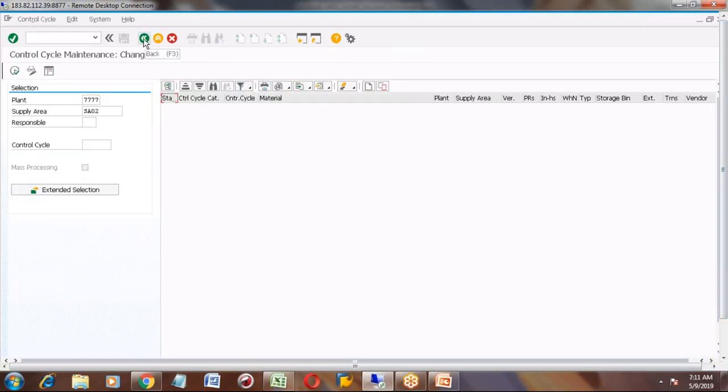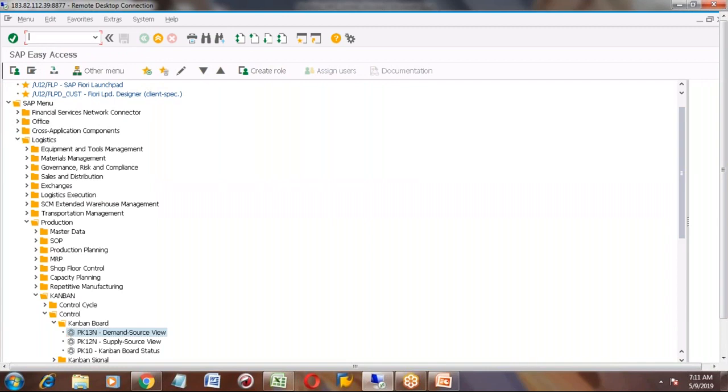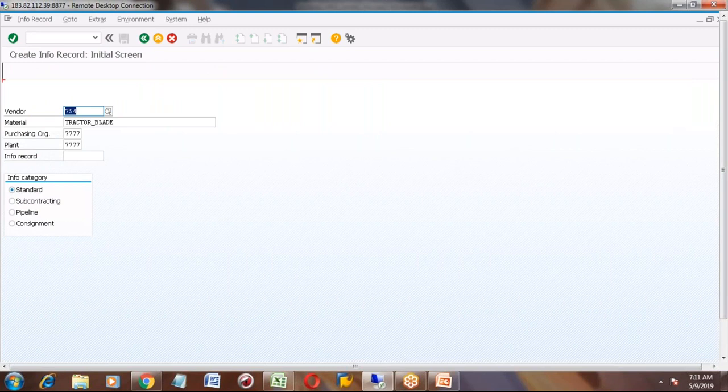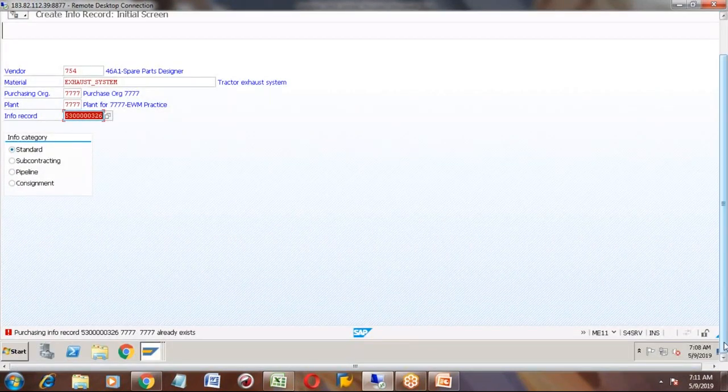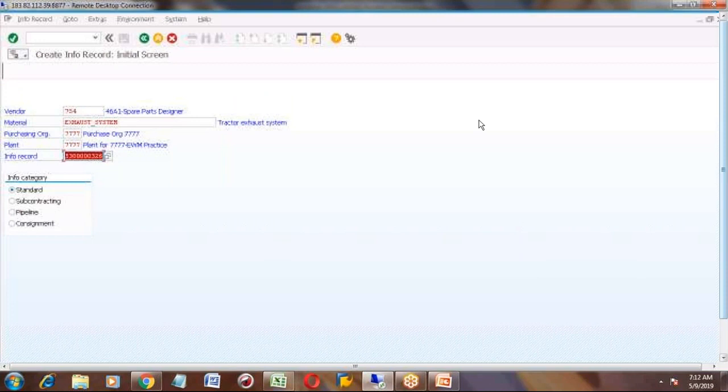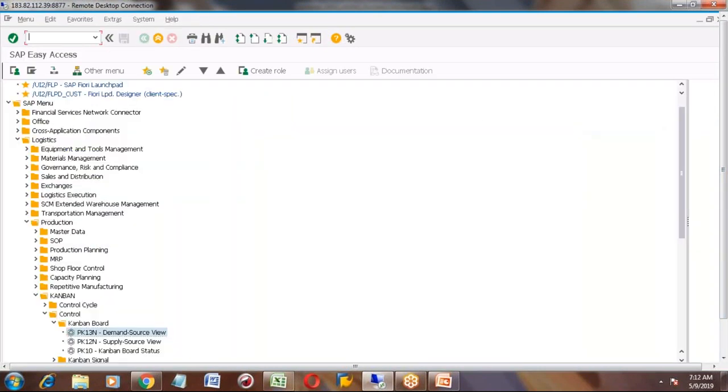Before this, we need to create an info record also, ME11, because we are buying outside, right? Correct. Exhaust system. Enter. What is the info record? An info record already exists. I created it, so you don't need to create it again. Okay, so I'm going directly to PKMC.